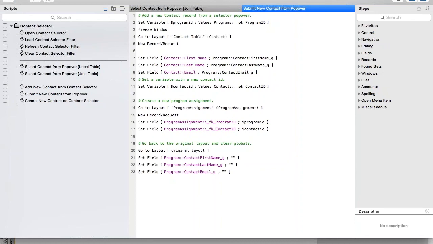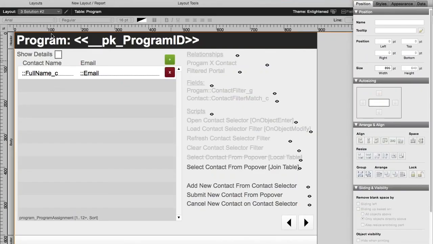Now I can grab the contact ID, which I didn't have because I'm not clicking the portal row. I grab the contact ID from my new record and then do the same thing that my other script did, which is go to the join table, create the record, drop in the foreign keys. So that resolves my problem of, well, I need the new record to be in the database. I need it to be added to the contact database and be assigned to my program on the fly.